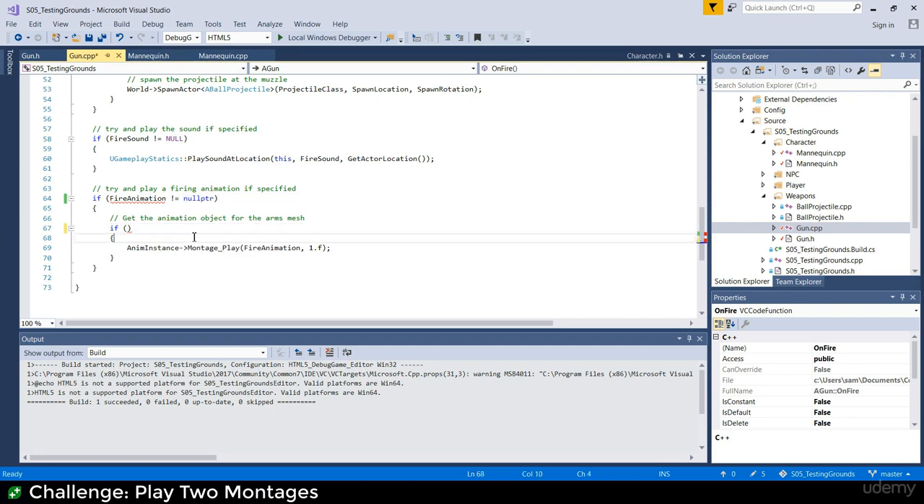Okay, so we've got these 2 if statements. I find these 2 if statements a little bit garish. There's too much stuff going on there. So I'm going to do an if fire animation not null and fire anim instance not null. That gets us rid of a level of indentation here. And we are going to need to rename the fire animation and anim instance.